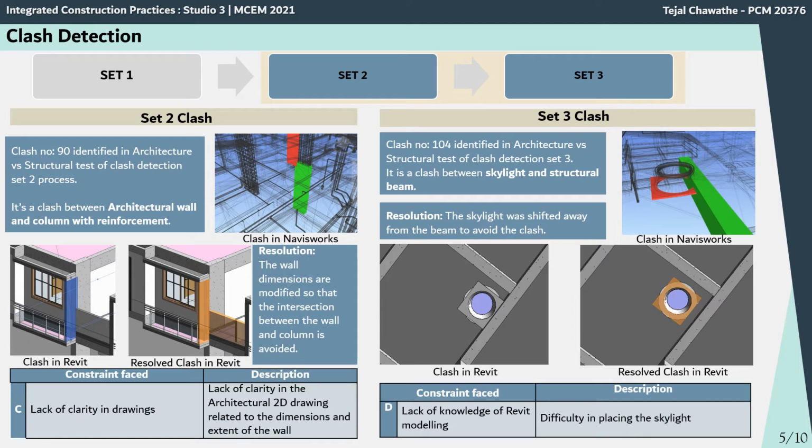Three sets of clash detections were done for the modeling, and when the clash detection was done for architecture versus structure, for LOD 400, it was found that the architectural wall intersected with the column with reinforcements. This happened due to the lack of clarity in the drawings, and which was later resolved. Similarly, another clash between the skylight and beam was found, and it was resolved as well.